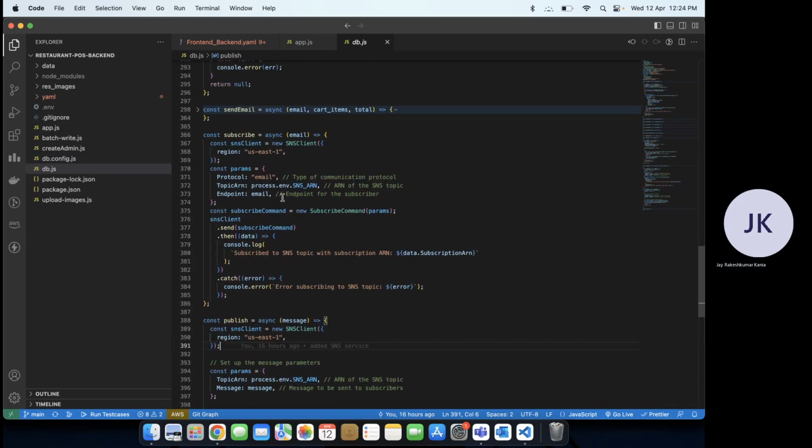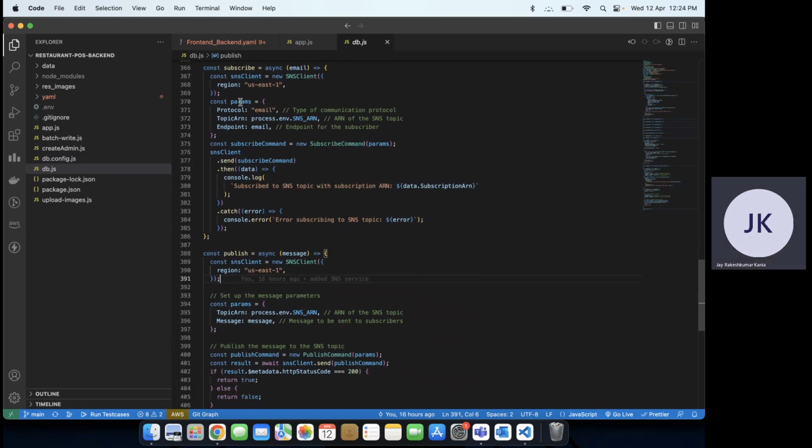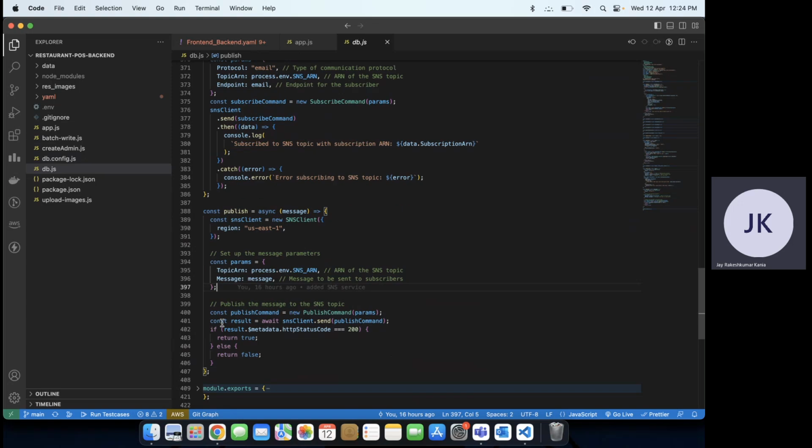Similar to what we did in the subscribe method, over here also we are going to first fetch the ARN of our SNS topic, and this is the message that will be passed down to the user in the mail. And then we are going to publish this command with the help of the SNS client.